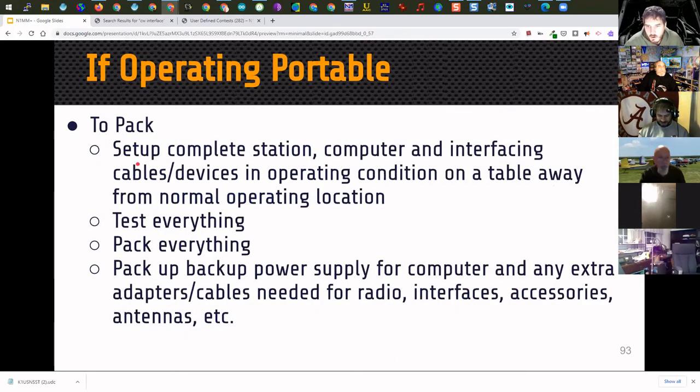And then the final thing I do is I set up my station on a table away from my operating place, make sure everything's working, test everything out, then I pack everything from there so that I make sure I didn't forget something.